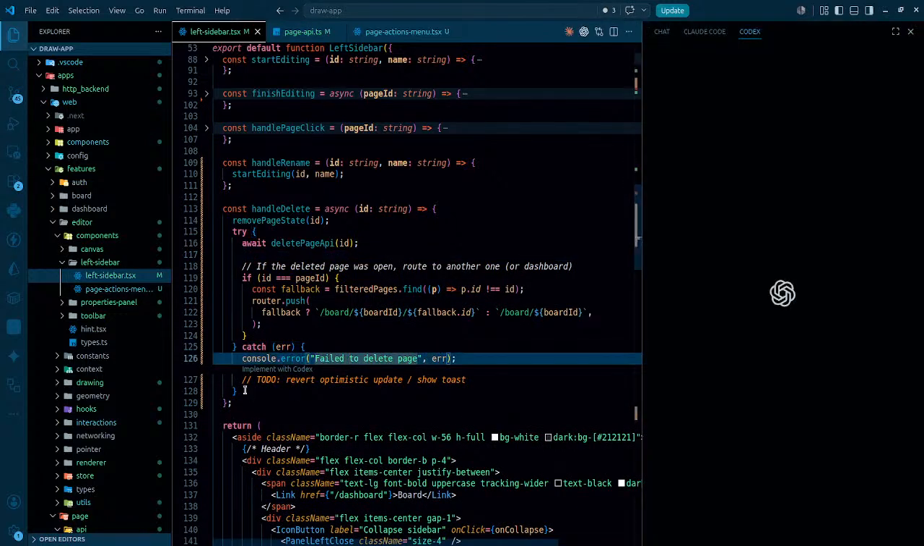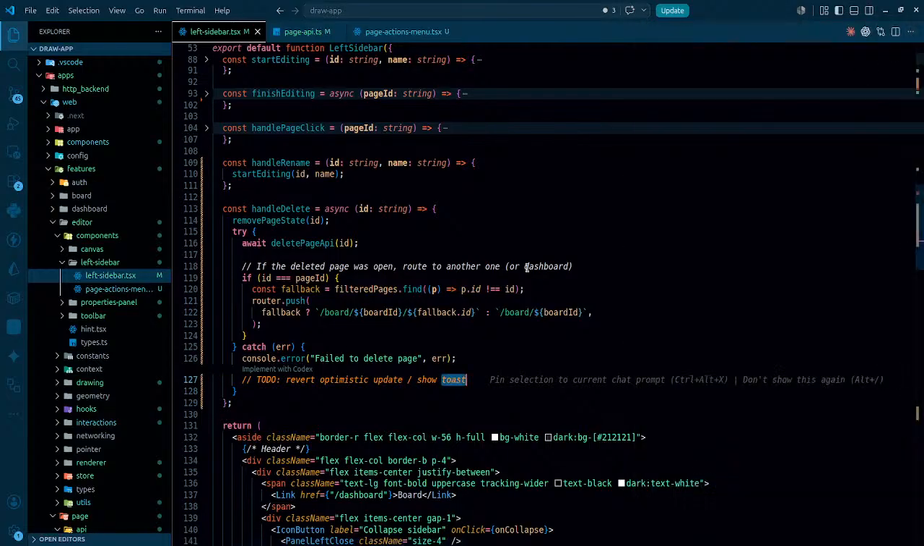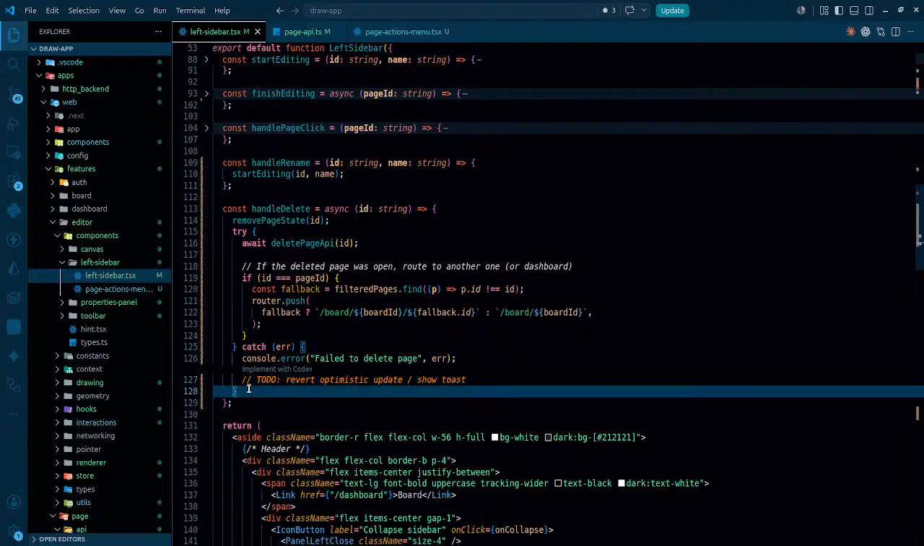And if there's any error, revert optimistic update or show toast. This is something that we have to take care of. So revert optimistic update or show toast. If there is any error, we have to revert back. Reverting back means what? If we deleted the page and if there was any error, we have to get the pages again.